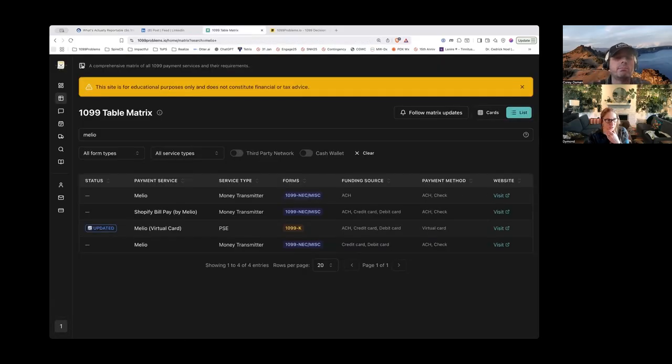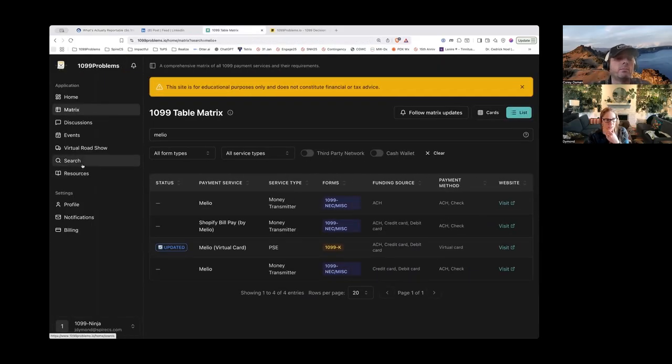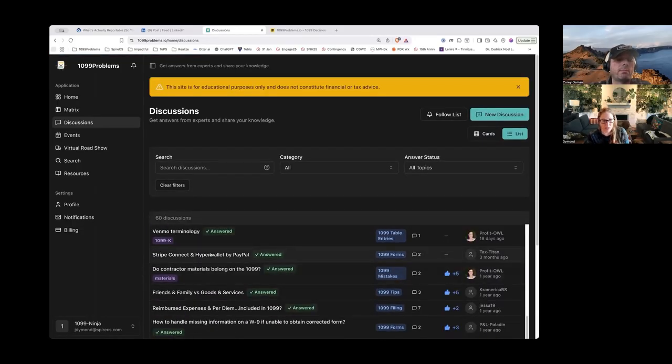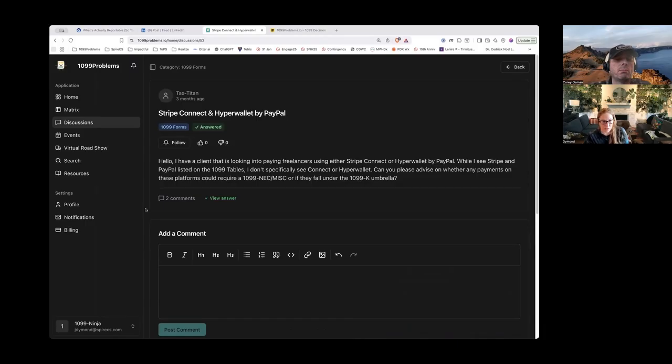So not only do we have this table matrix, we've also got discussions. So folks call in with their questions around various different payment methods. This one kind of put my brain in a noodle because their client was looking to use Stripe Connect or Hyperwallet. Those are payment services that platforms and marketplaces use, and platforms and marketplaces are subject to reporting 1099K. So his client was subject to reporting 1099K for some of their things. And that sent me down a little path in a rabbit hole. So that was pretty fun.